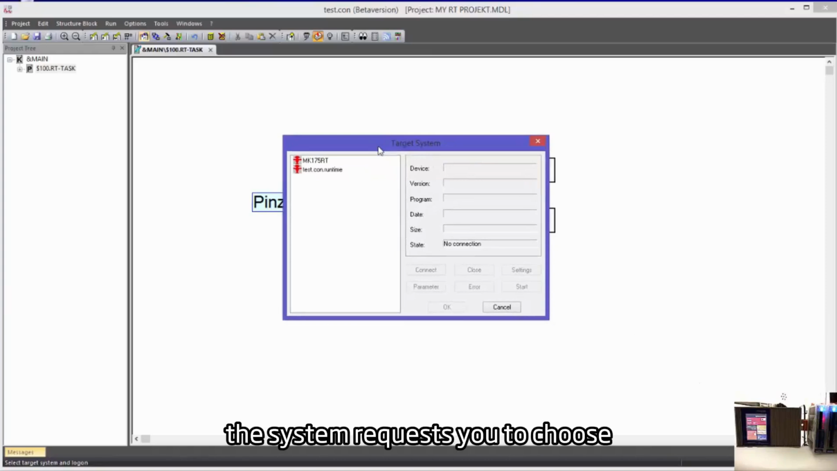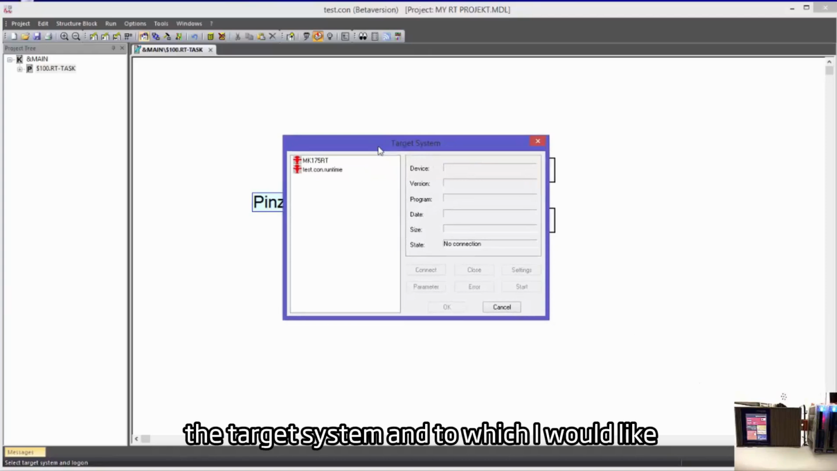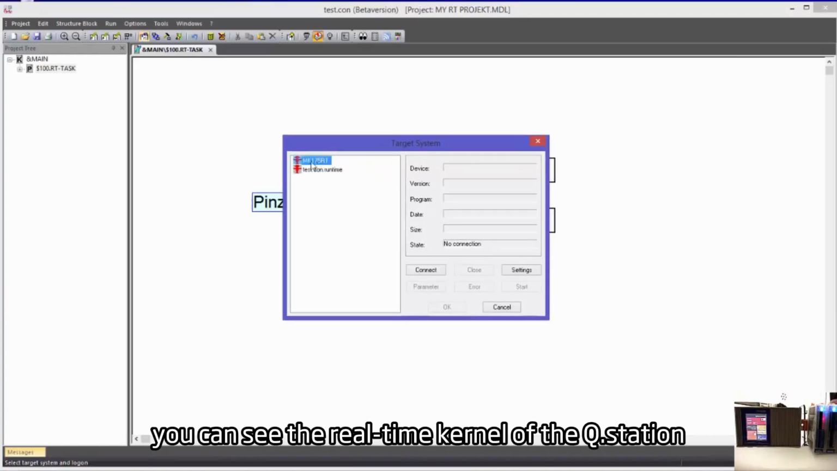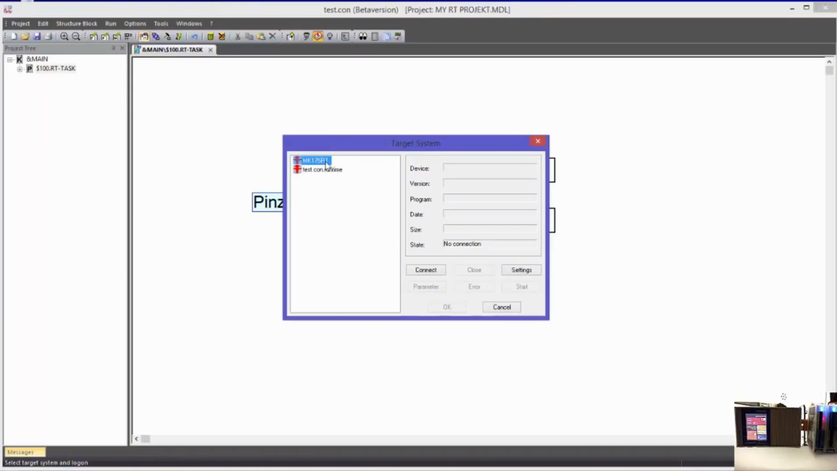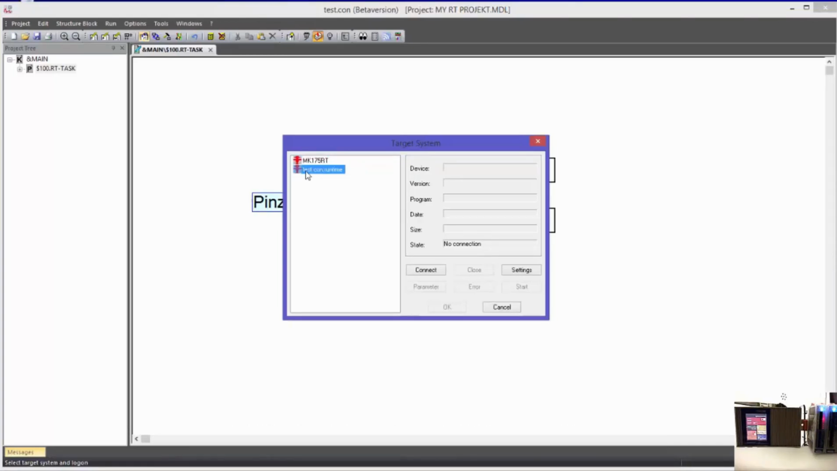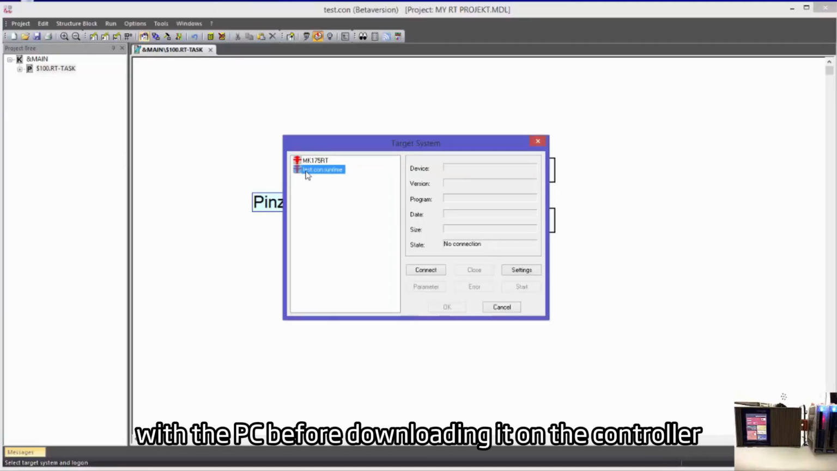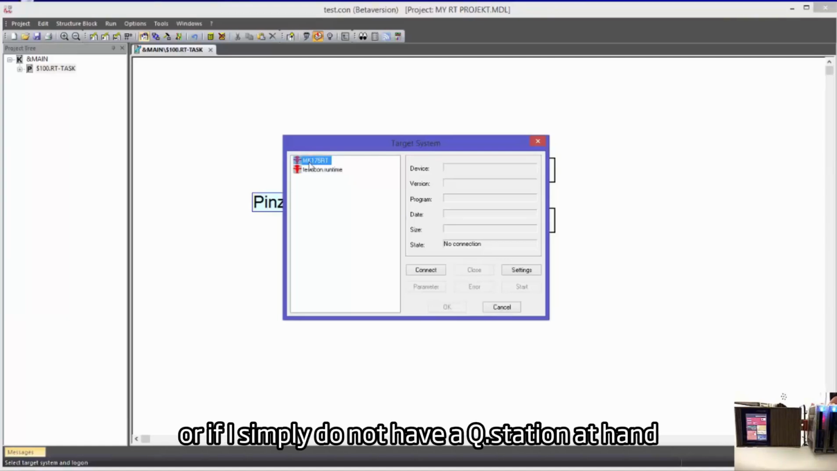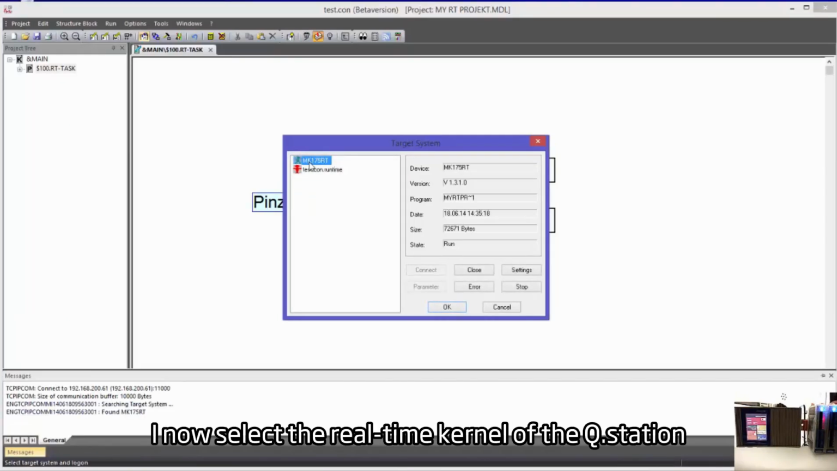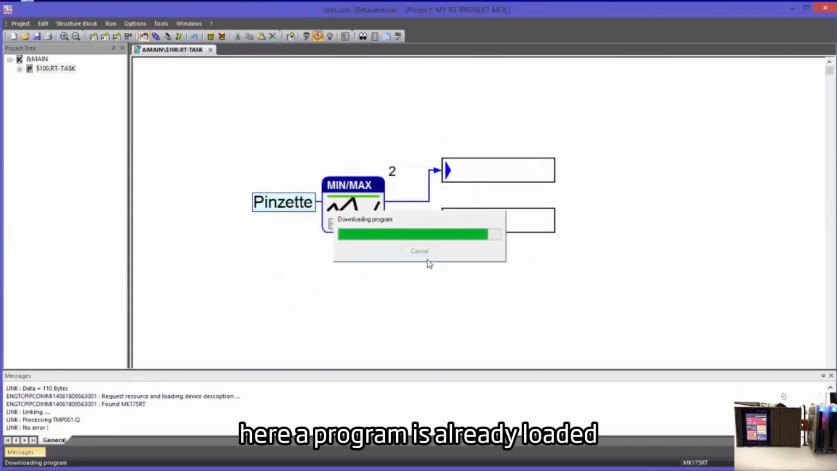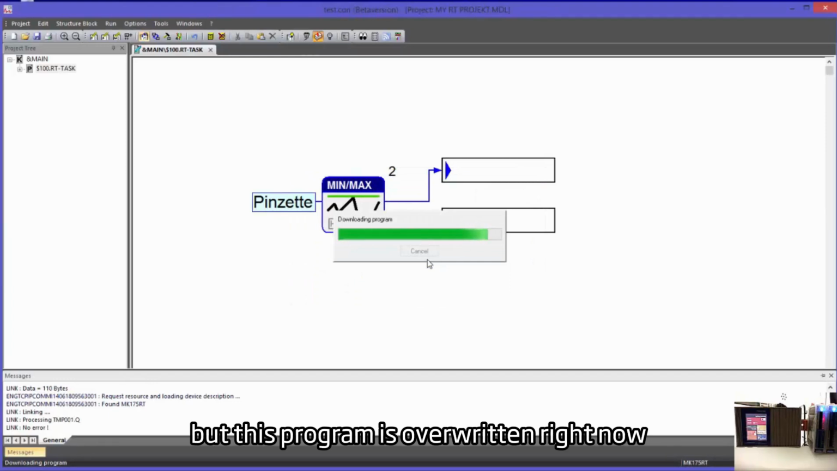At the same time, the system requests to choose the target system, into which I would like to download the program. Up here, you can see the real-time kernel of the Q.station, and below there is the PC simulation of test.con runtime. That means I can test the application offline with the PC before downloading it on the controller. It makes sense with bigger applications, or if I simply do not have a Q.station at hand. I'll now select the real-time kernel of the Q.station. Here a program is already loaded. This program is overwritten right now.